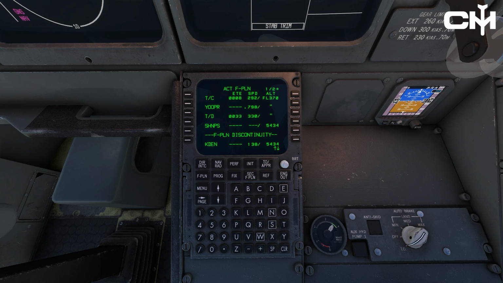Obviously, weather can change quite a bit, but for our purposes here, we're going to go ahead and put in the arrival and the approach, just so that you can see both of those. So I'm going to click here. Same thing I did when I was doing Phoenix. I'm going to click on the line select key all the way at the bottom next to Denver.